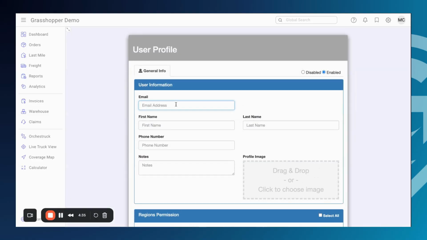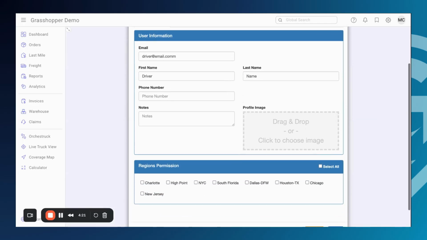We're going to add the email address of the driver. And then below, we're going to give our driver a name. Telephone number and profile image are optional. Last but not least, we want to select the building or region that this driver needs permission to.